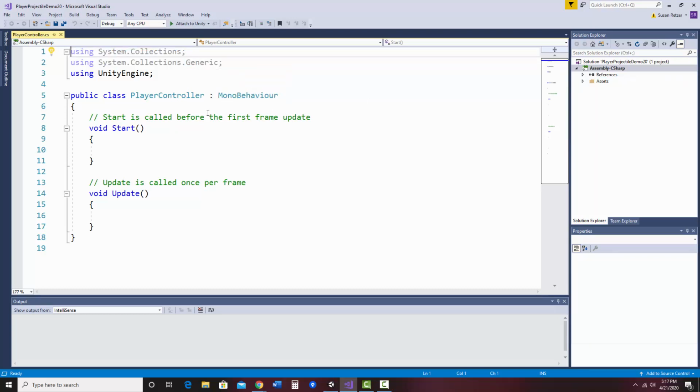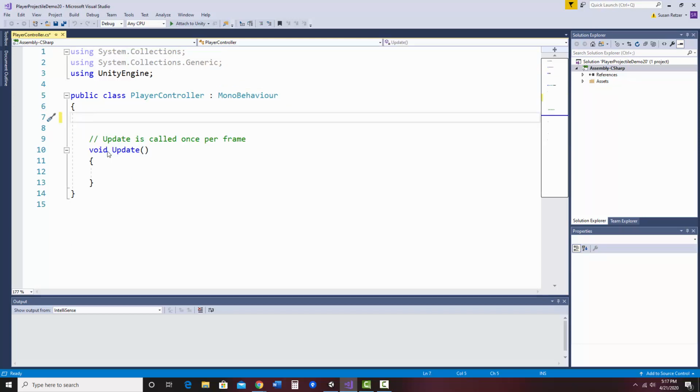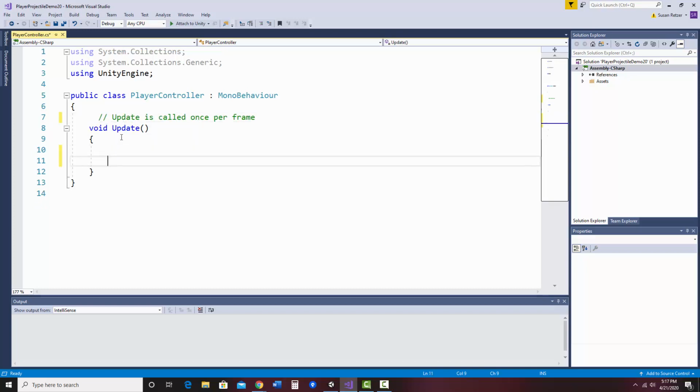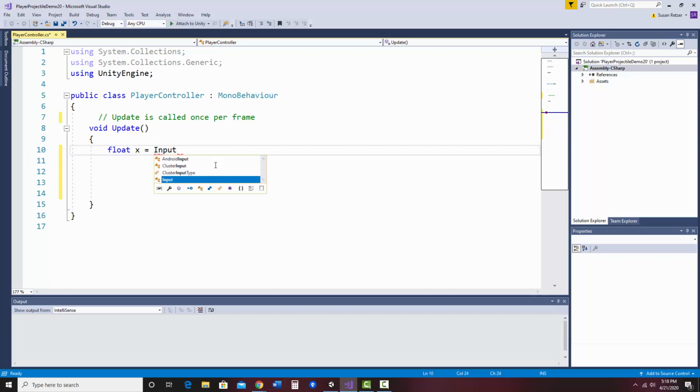What we're going to do is, we actually don't need Start for this case. I'm just going to be putting it in the Update, because it's going to be checking each frame to see what it needs to do. All right, so I am going to create a variable that's going to pick the horizontal movement, the X movement of my player based on the input from the keys. It's going to be of type float x, and we're going to use Input.GetAxis. We're going to be getting the horizontal axis, and I'll show you where the input is coming from in a minute.